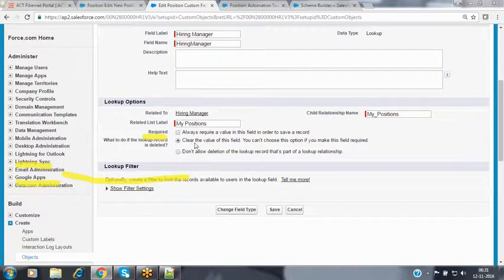Now here I want to make selecting the parent mandatory. So select that required checkbox. Then automatically it swaps that option from "clear the value of this field" to "don't allow deletion of lookup record that's part of lookup relationship." I think in your database you will be aware of the concept called cascading rules. The same cascading rules are being applied over here.